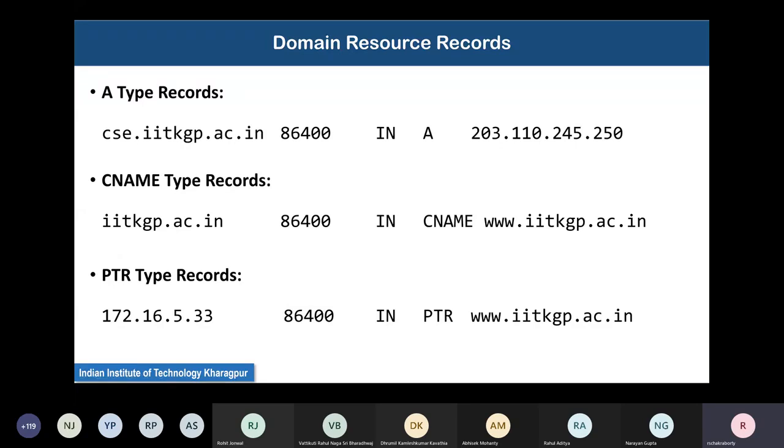The last one is a pointer type record. PTR type record is a pointer type record. This is very interesting. These are not always present, but they might be present. They perform the reverse duty of DNS. They are in the DNS record, along with A-type records, the traditional, more common records.